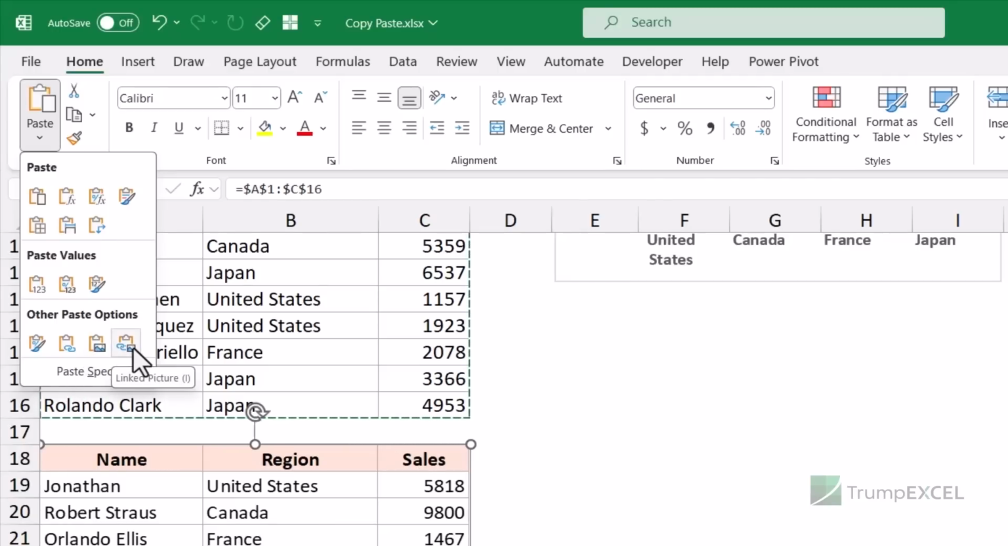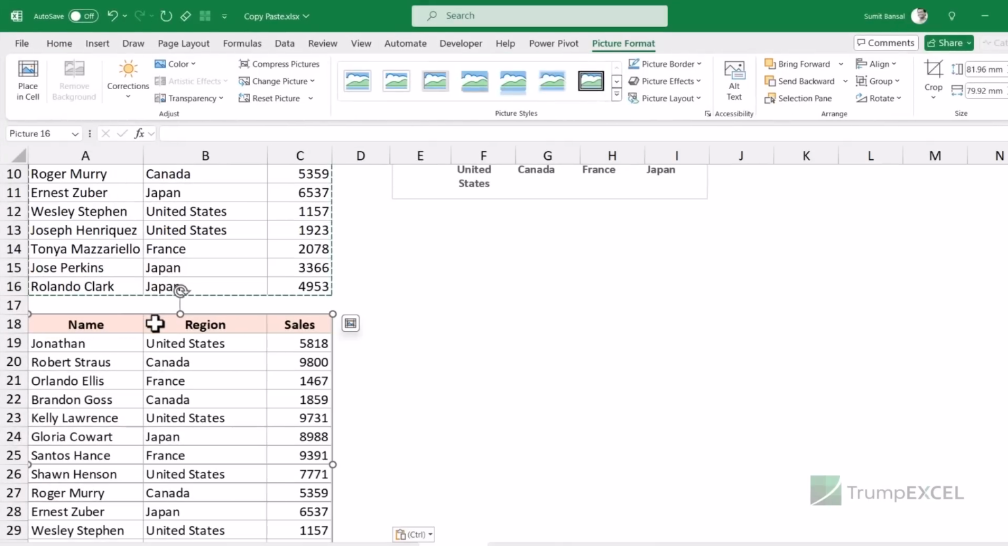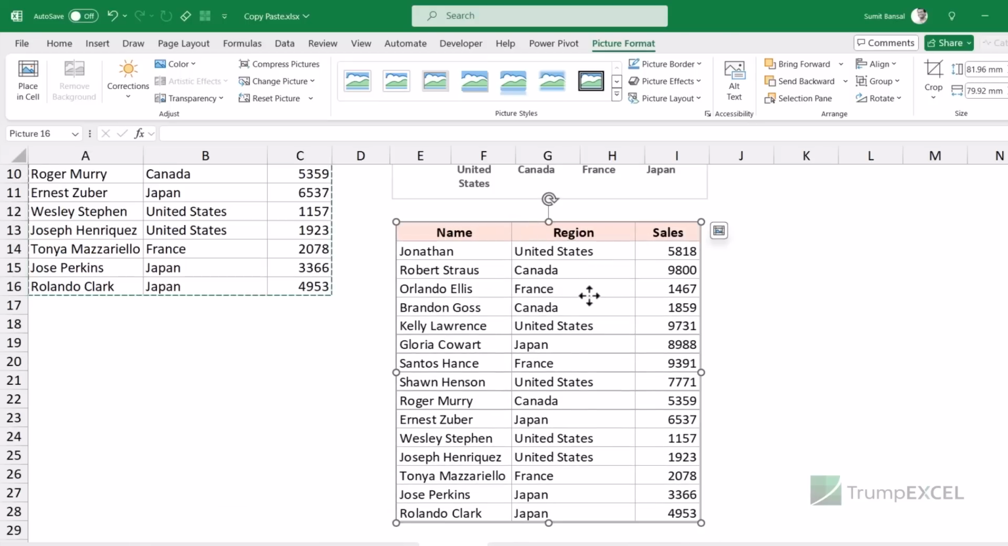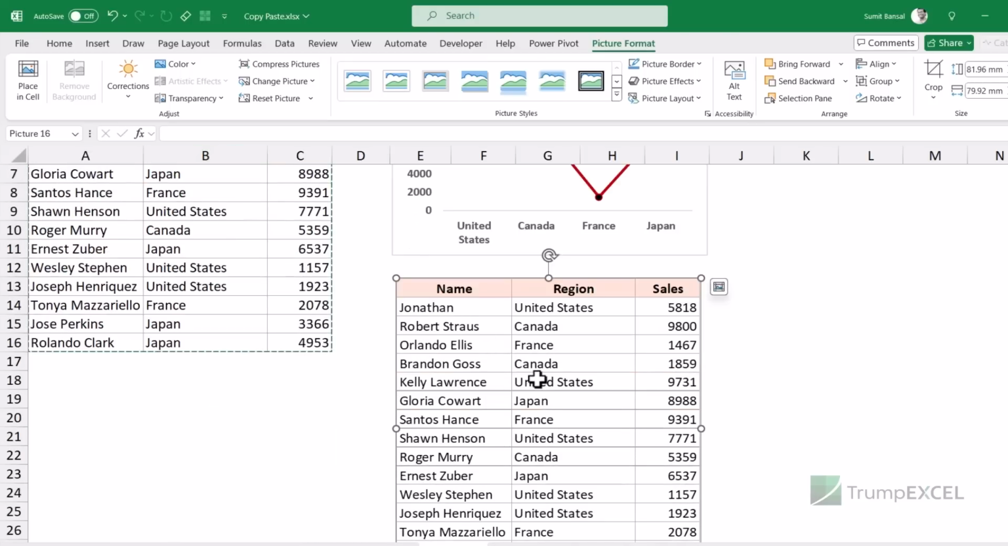Now linked picture is actually very useful. So let me first click on this one, which is just regular picture. Now what this does is it gives me a static picture here. This is just like a simple screenshot where this data has been converted into a picture, and now I can put it anywhere. If I'm creating a dashboard and I have multiple charts on multiple sheets, then I can take pictures of those charts and put them in a dashboard, or I can use them in other applications such as PowerPoint or a website.